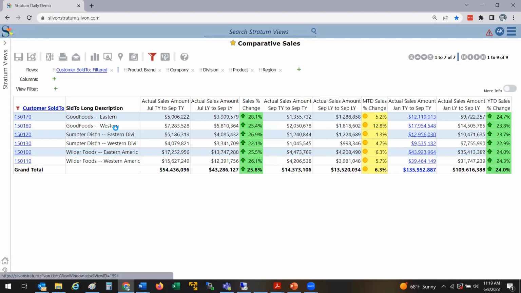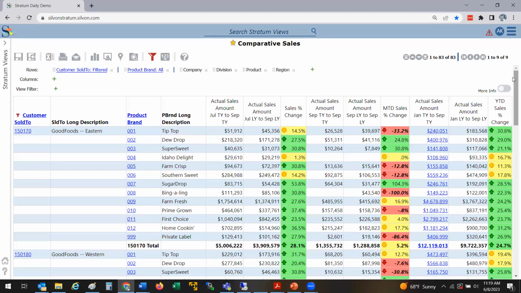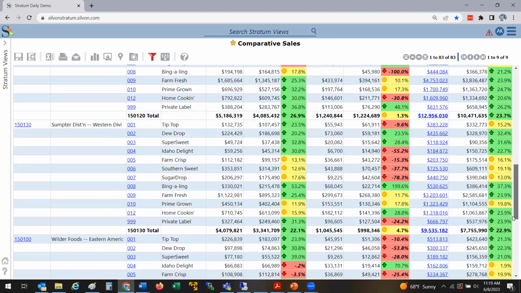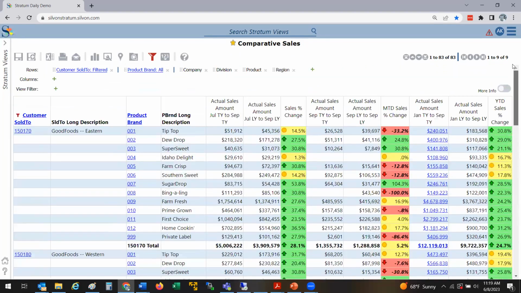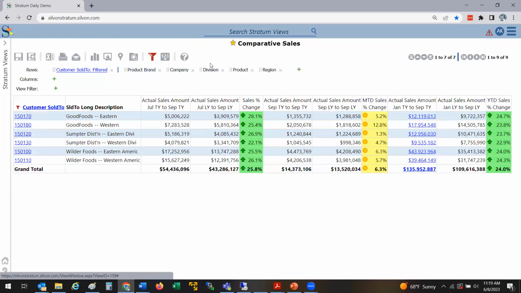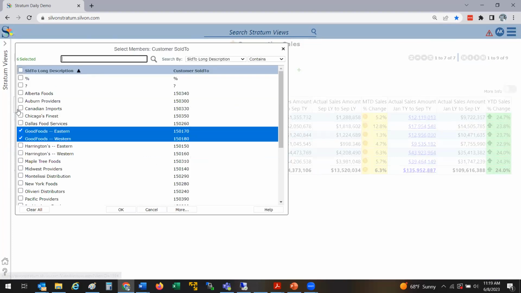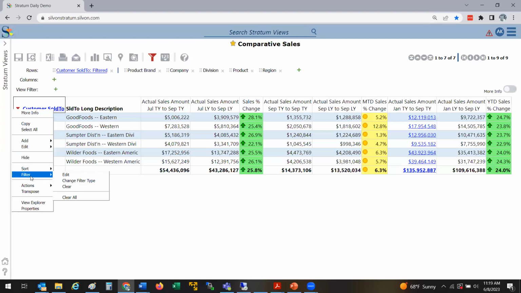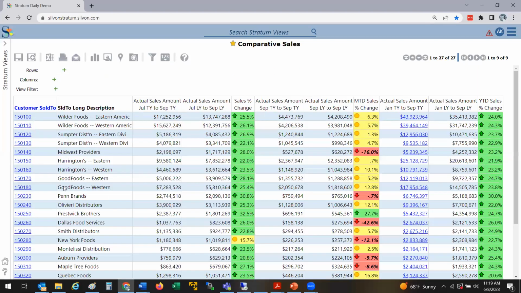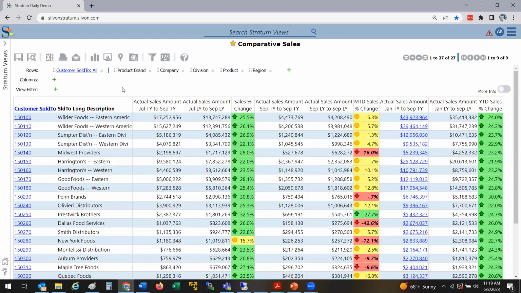And again, I can drill in on all six of those accounts now by clicking on the header. So that's part of the ability to drill and filter on dimension levels. I'm going to go ahead and clear that out. I'm going to right click and do a clear. And now all my filters are gone.